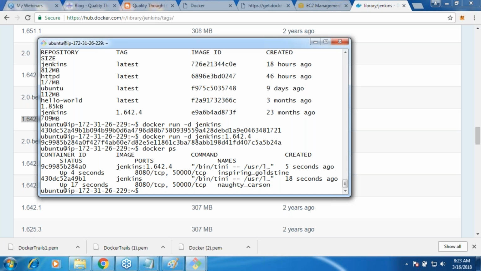So for example, HTTPD uses a port called 80. Jenkins uses a port called 8080. Okay, so how can I access that application? This is basically done by a concept called port forwarding.